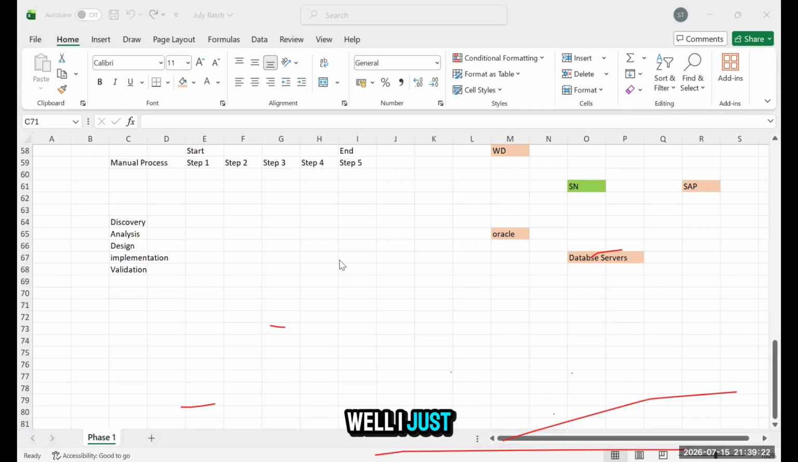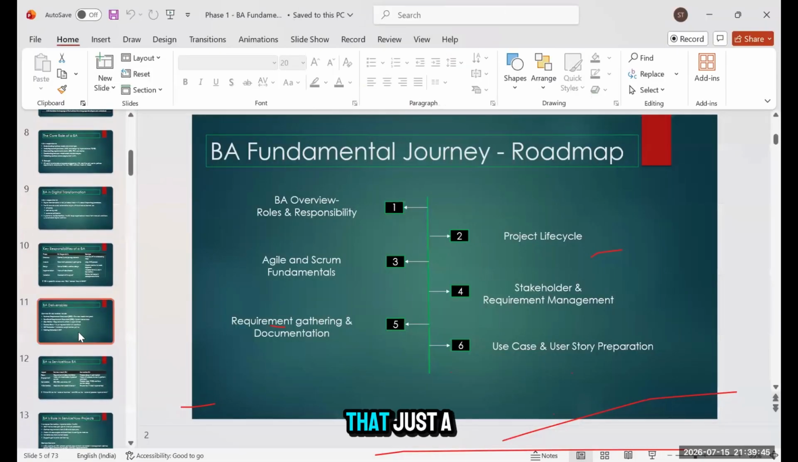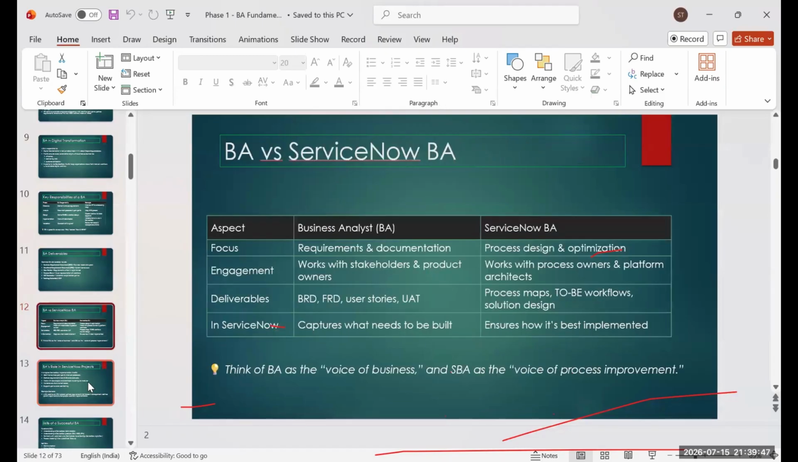I just have basic two questions. One has already been answered, but I just need a little bit of clarity. I've been working as a BA and I worked on Jira. Will you be going into detail with Azure DevOps, then Confluence, and do we go into the tech part of that? Just a basic question.